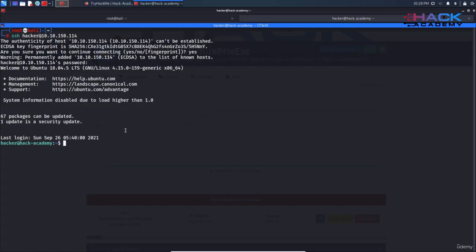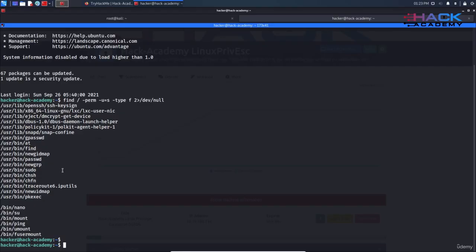Now what we want to do is try to find the SUID files in this machine. Like I said in the previous lecture, to do this we can execute this command. This command will search in the whole file system for SUID files. Now let's execute it and see what we get. As you can see, we have a lot of results, but most of these are normal. Some binaries need to have the SUID permission. One of the binaries that is not supposed to be in this list is nano.